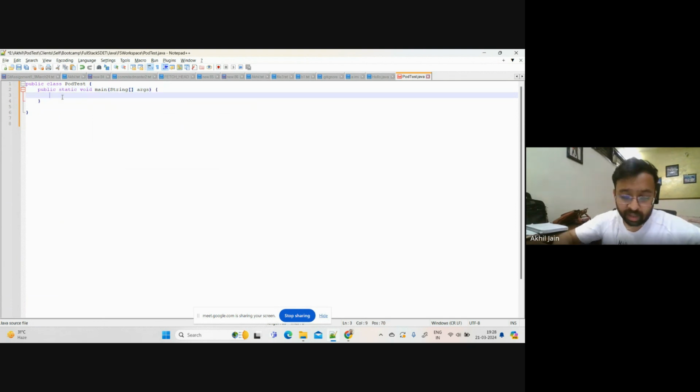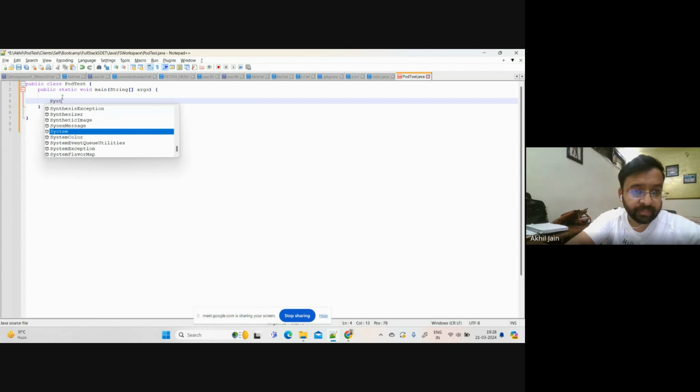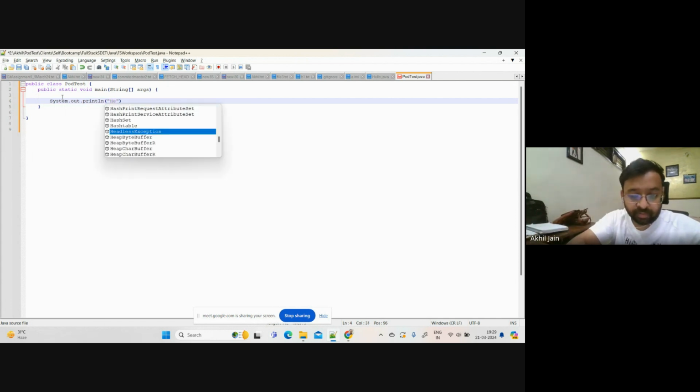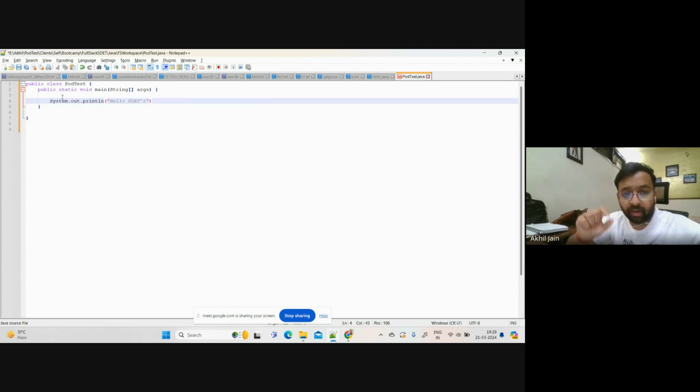Now inside this I will add one logic. I will say system.out.println. If you have to print something on the console, you should be using system.out.println. And over here you have to use double quotes if you have to print the message. So as of now I will print hello SDET. Now every statement you write in the code, you should be using a semicolon after this to mark its completion. And then save this file.